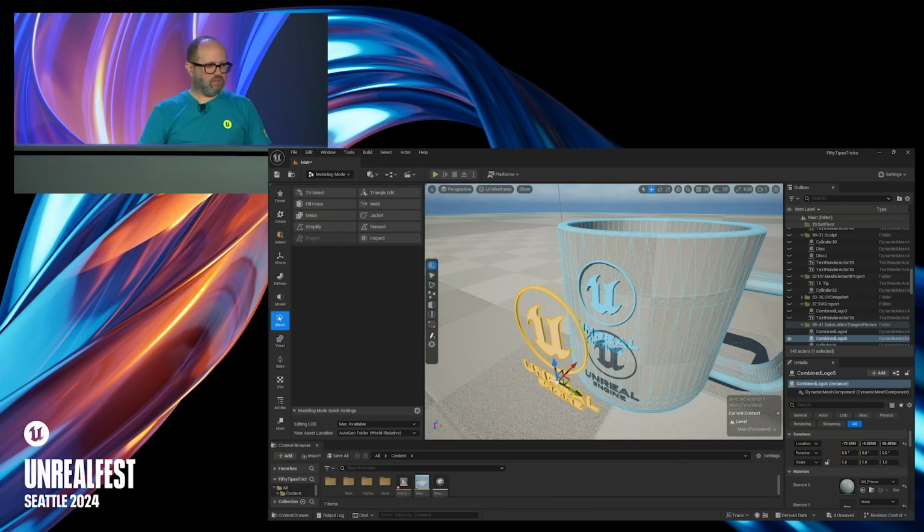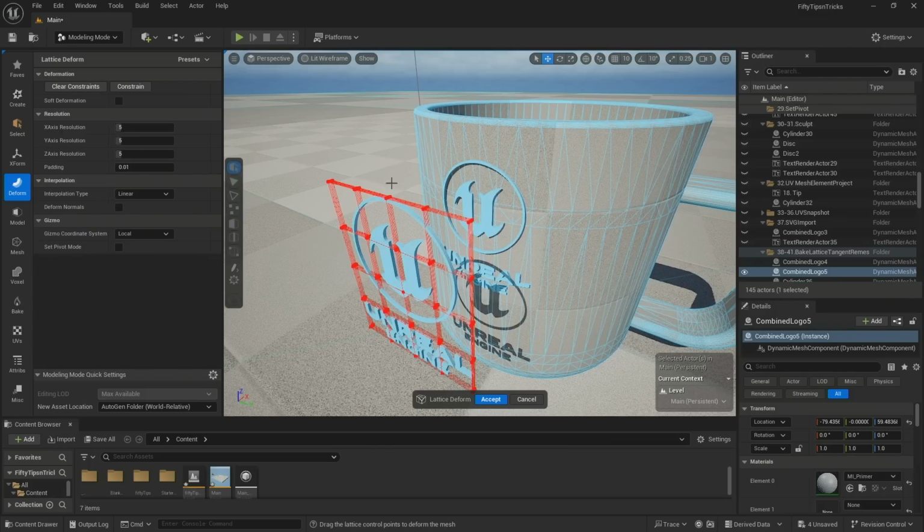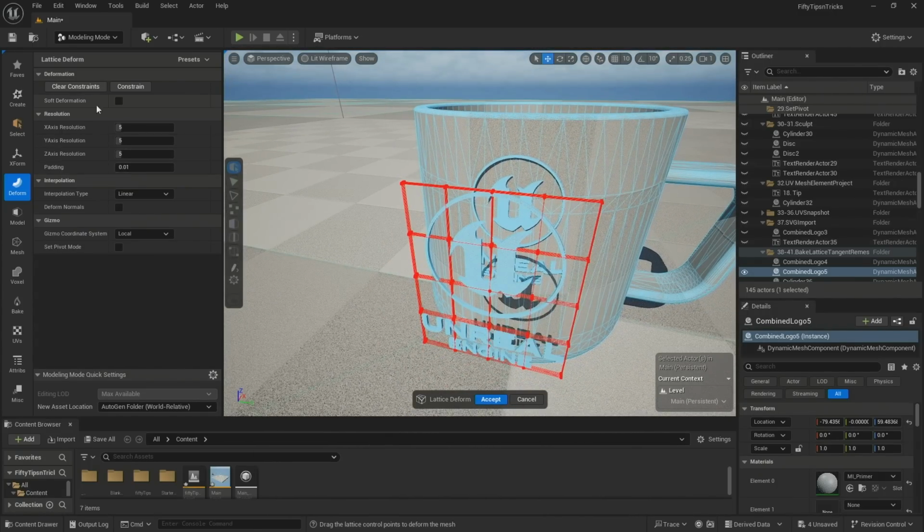And then the other thing I want to do in here is use a deformer. There's a couple of different deformers in here that you can use. In this particular case, I want to show you a lattice, just so that you can see what to do. One thing to keep in mind when you're using lattices is to change your interpolation type to cubic.